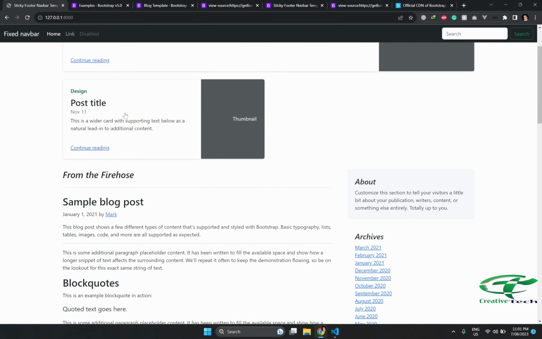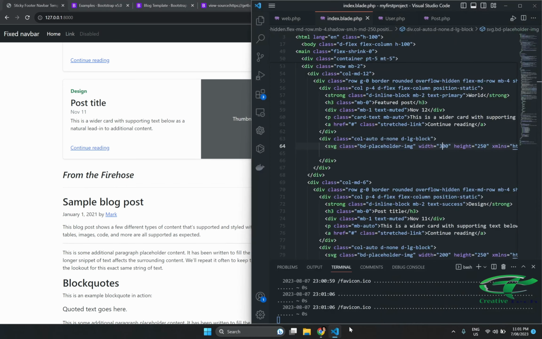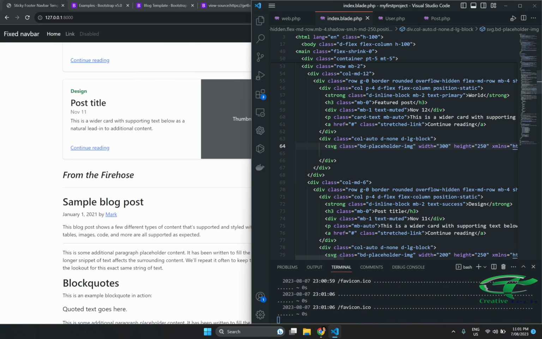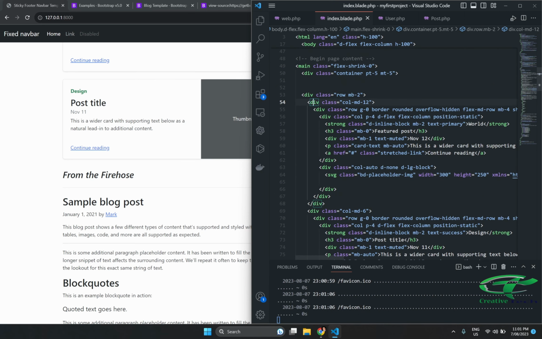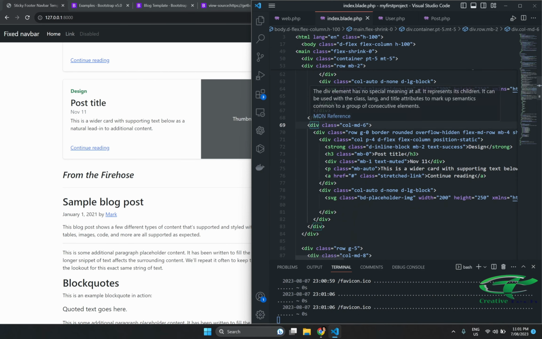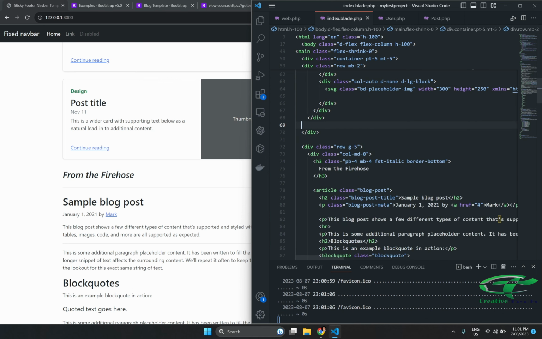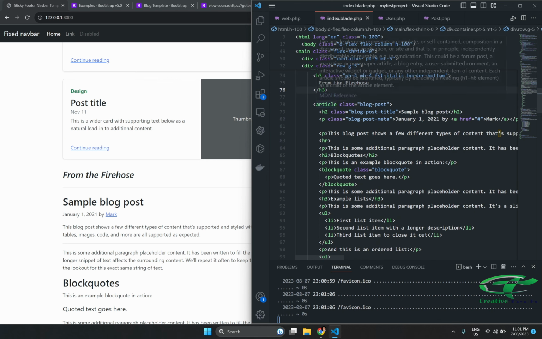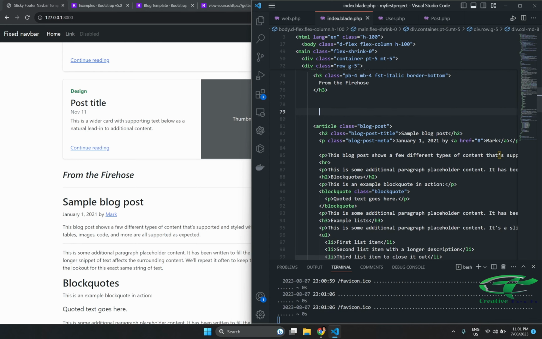And now let's remove this post from here to here, so that we have the list of posts. So here this one starts. So I'll just cut this one from here and from the firehose. So from here, yeah, article. So just below, above the article, I'll paste it here.